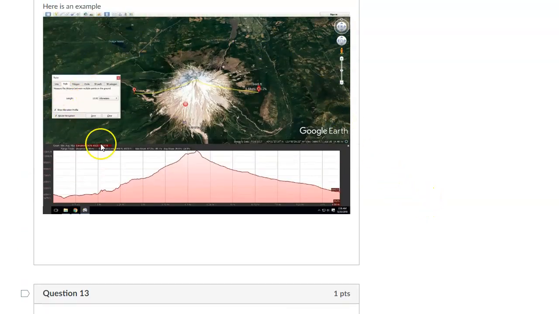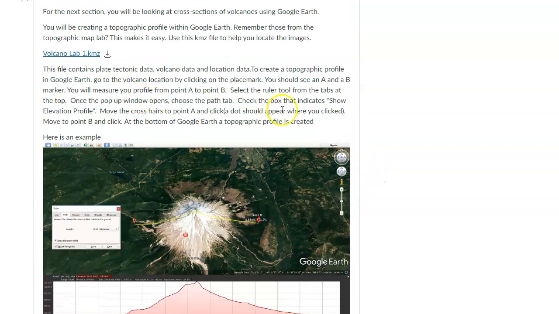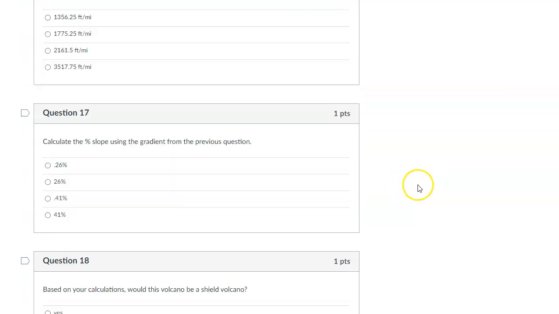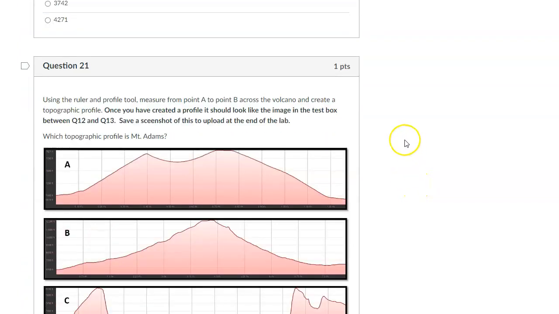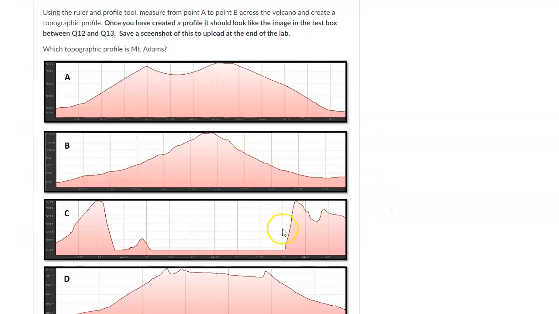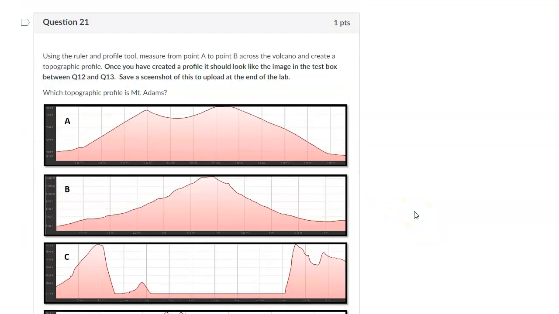This is what it would look like when it's been generated. It's going to have the map itself, but at the bottom it's going to have a side view, or a profile. Based on this, we're going to try to interpret what type of volcano it is. Here it explains how to do it, and I'm going to show you in this little tutorial. When you get down to here, it's asking you to go to Mount Adams, generate a profile, answer some questions about it, and then choose which one is the accurate profile for Mount Adams.